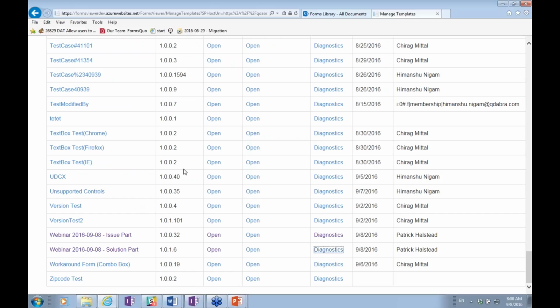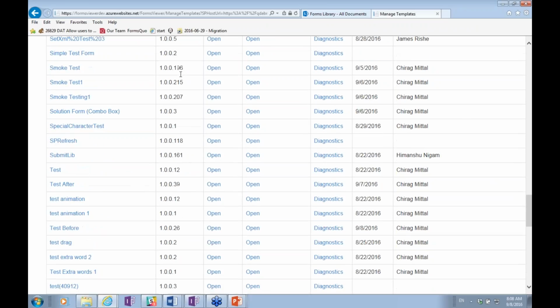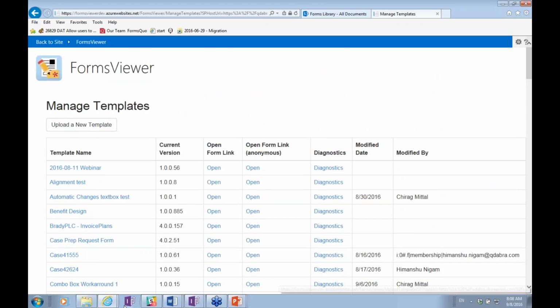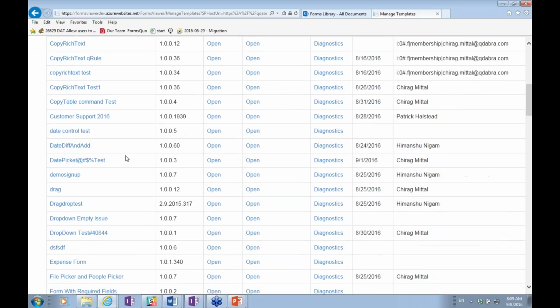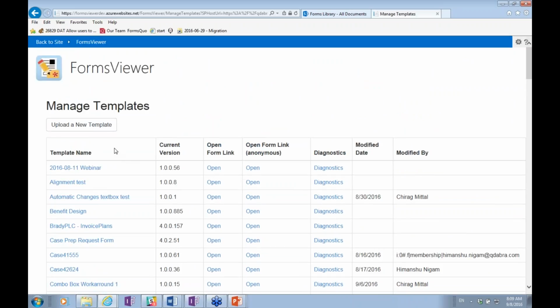FormsViewer installs to a site, and then on that site you have an app called FormsViewer, and then you click on the app and you click on Manage Templates, and you get to this screen, and this is our test site. So you can see I've got a lot of templates. Testers are going crazy. They need to be better about naming their forms.